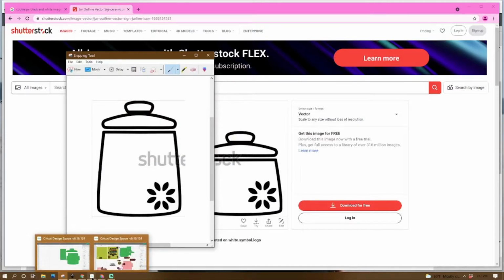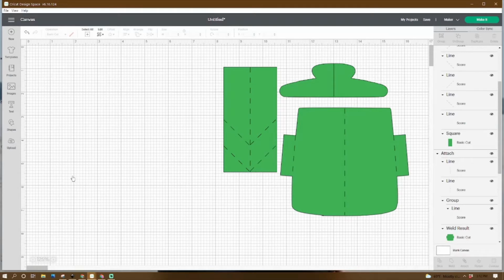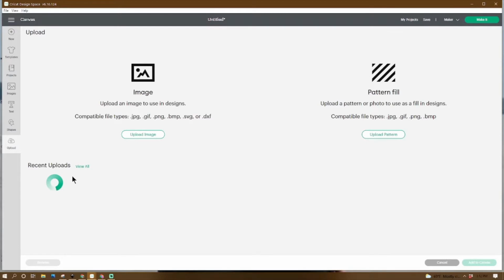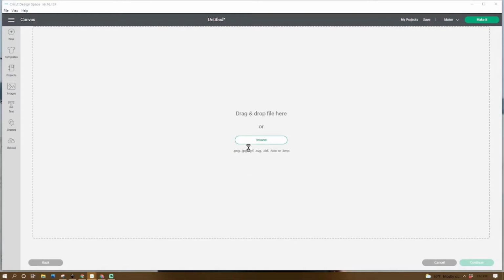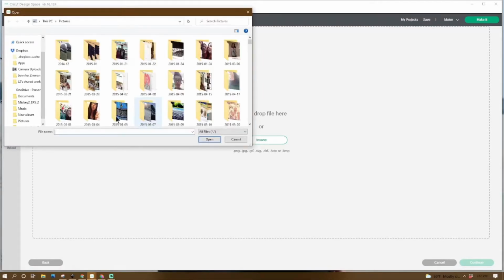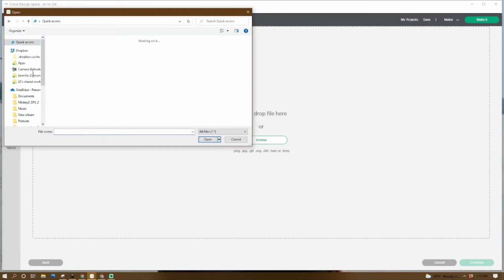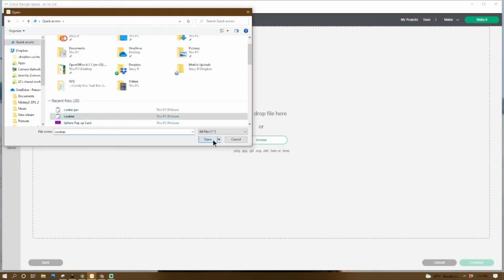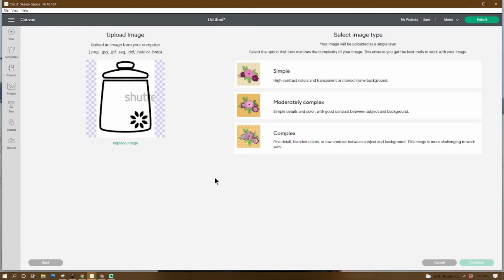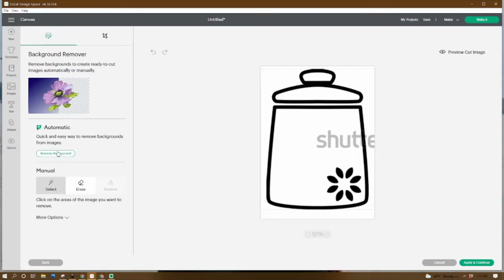And now let's go back over to Design Space. And we're going to hit upload. And we're going to upload the image. Hit browse. And then we're going to go find the file that we named, which is cookie jar, or whatever you chose to name yours. And then we have it here. And I like to use complex. If you're better at using the other ones, then I say use that. Then I just put remove all background.